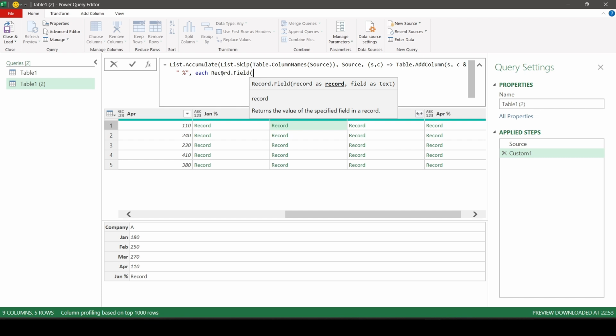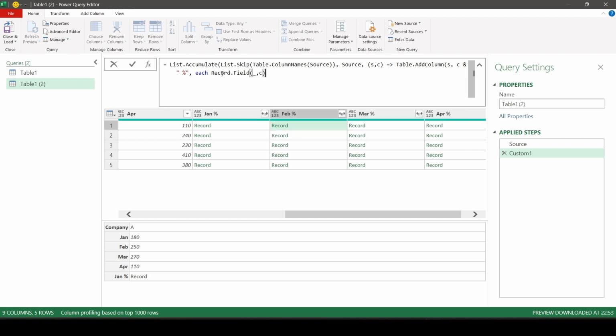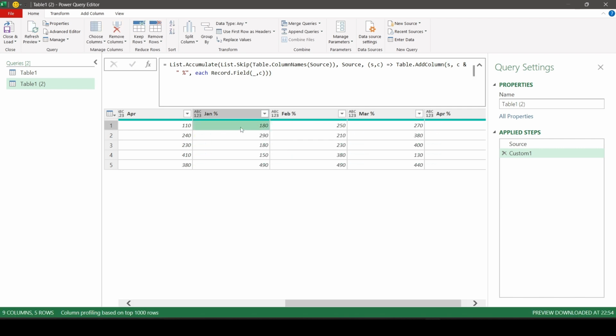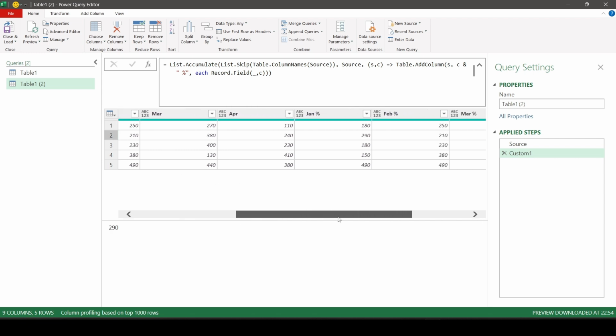The first argument, to feed the current row, I will use underscore. The field which you are going to extract is our current value, so I will use C. I'll close parenthesis and see the result. So here we simply extracted the corresponding month's value. See here it's 180, it's 290. You can see the same value here.